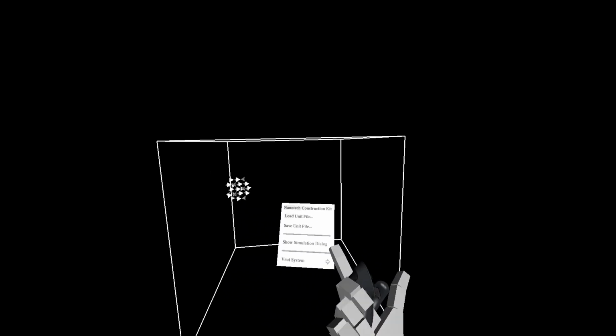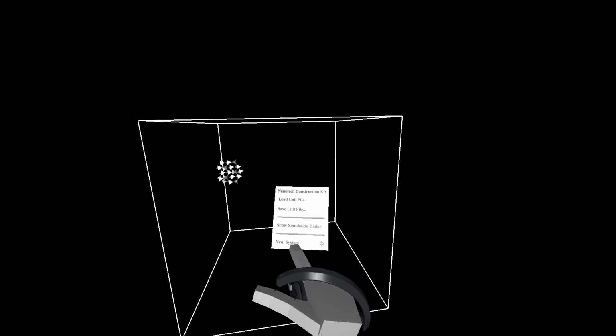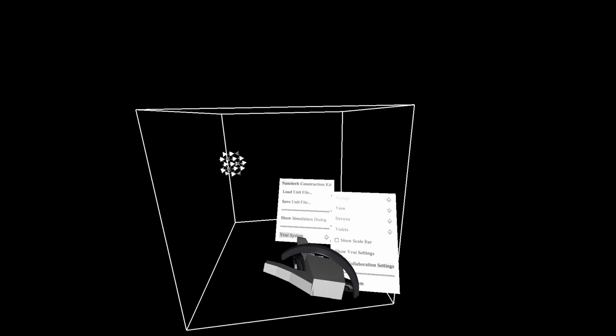And you noticed a menu popped up. This is the application's main menu. You can see by the name of the application, Nanotech Construction Kit, at the top. And then all of these menu entries are application-specific entries. And the way that you select an entry is by, while you have the interaction gesture going, you just poke the menu with your fingertip like this.